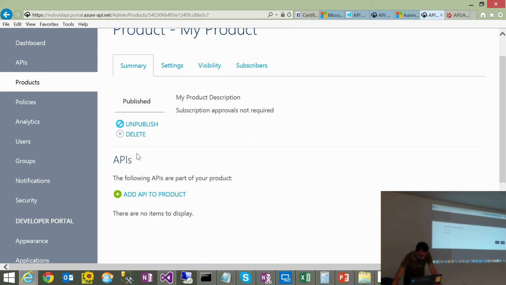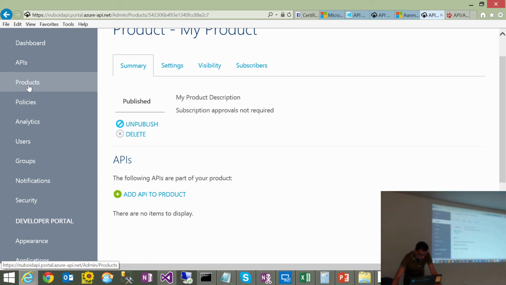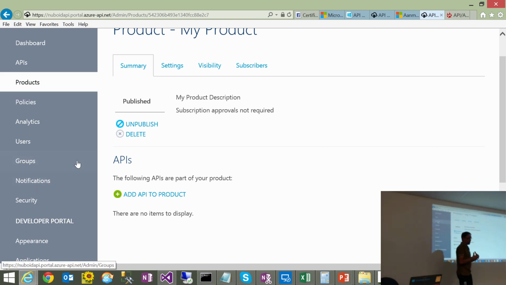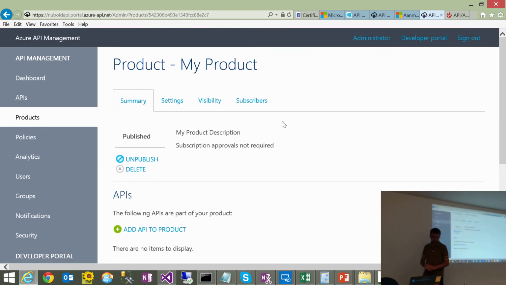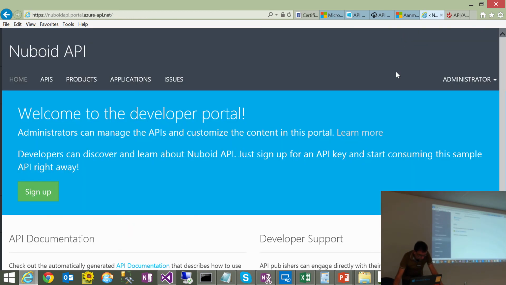So I can add my training API to a product. All right, for every product I can decide whether it goes into the developer portal or not. So go to the developer portal here. There is a button over here.